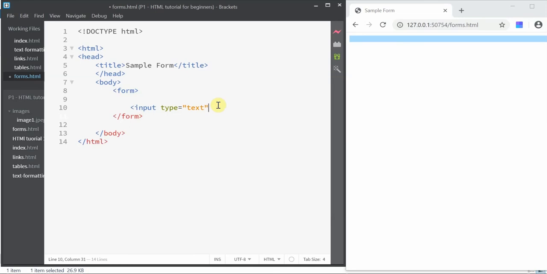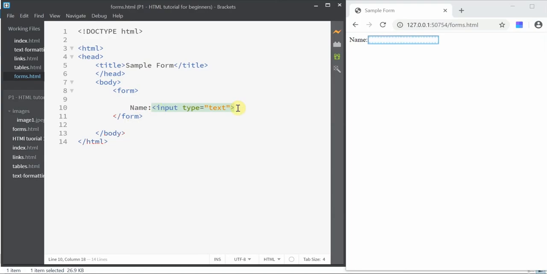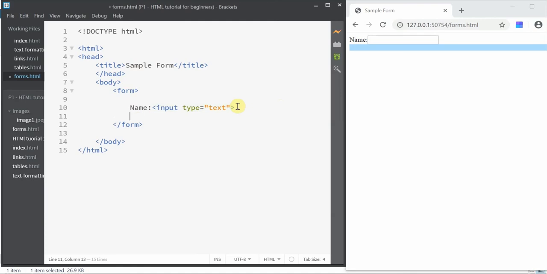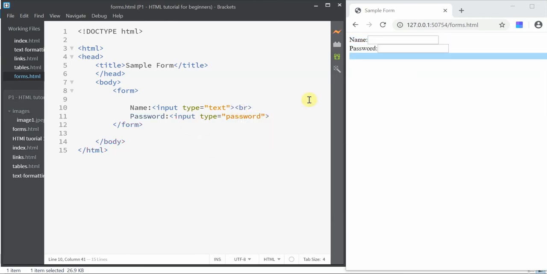I need to give a label for this. So first I'll give a label for that as name. You can also use a label tag for this, but it doesn't have to be mandatory. You can just type it right here and you can give the input value right here. Now if you want a password, so I'll say password. I can give input type is equal to password. That's it. Now let me give a break, so it goes to the next line.